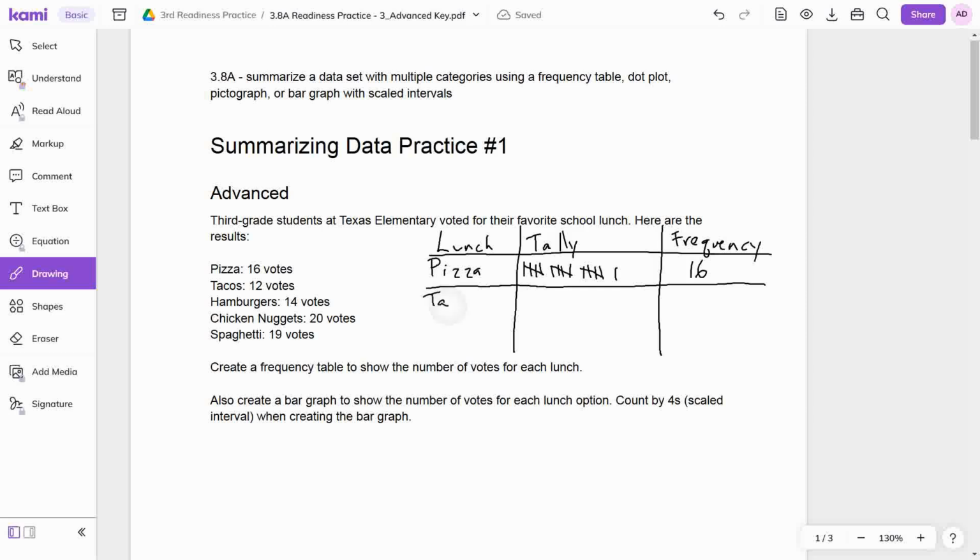So we've got tacos. So 1, 2, 3, 4, 5, 6, 7, 8, 9, 10, 11, 12. And then let's make that 12 votes. So we've got hamburgers. That's 14. So 5, 10, 14. Almost 15, but not quite. So there's your 14.